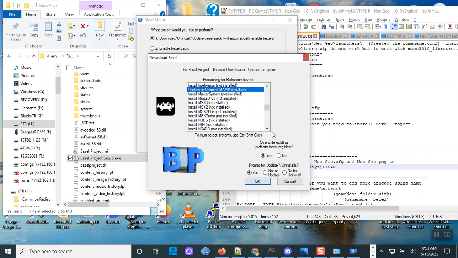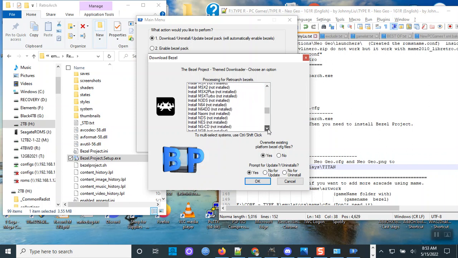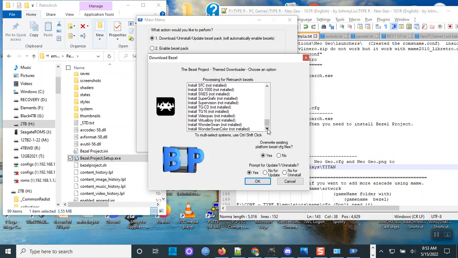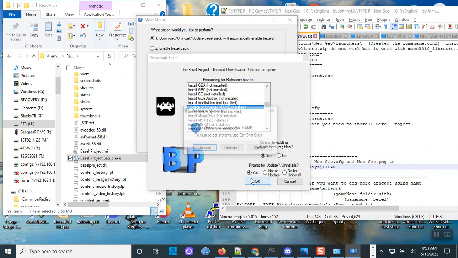There's no Neo Geo here. Everything is in main. So all the Bezel is in the Neo Geo, Arcade, all that stuff is in main. So that's the only one you have is main. Okay, they didn't separate them. They treated the Neo Geo as Arcade, which is main. So you're going to choose that, and then you're going to say OK.